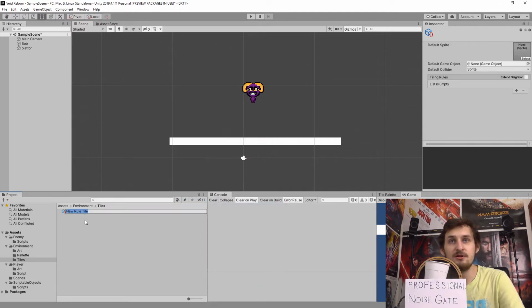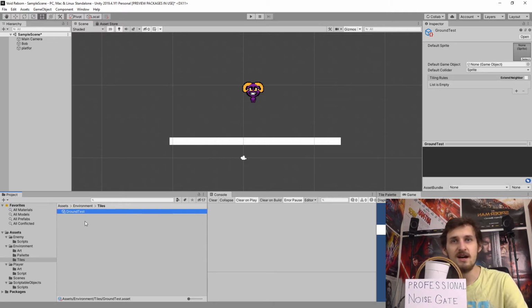And pretty much what the rule tile is, I'm gonna name it ground test. What rule tile is, you can pretty much set every sprite to have some kind of conditions. So let's say if I have a sprite that can only be put on the side, I can make it in the conditions so that if nothing's beside the tile, it can be placed there. You're gonna see that in a second.